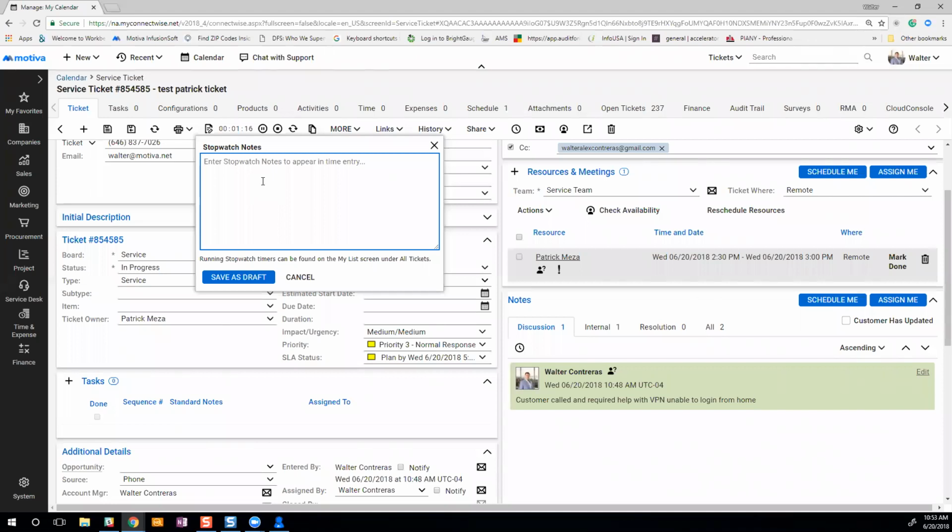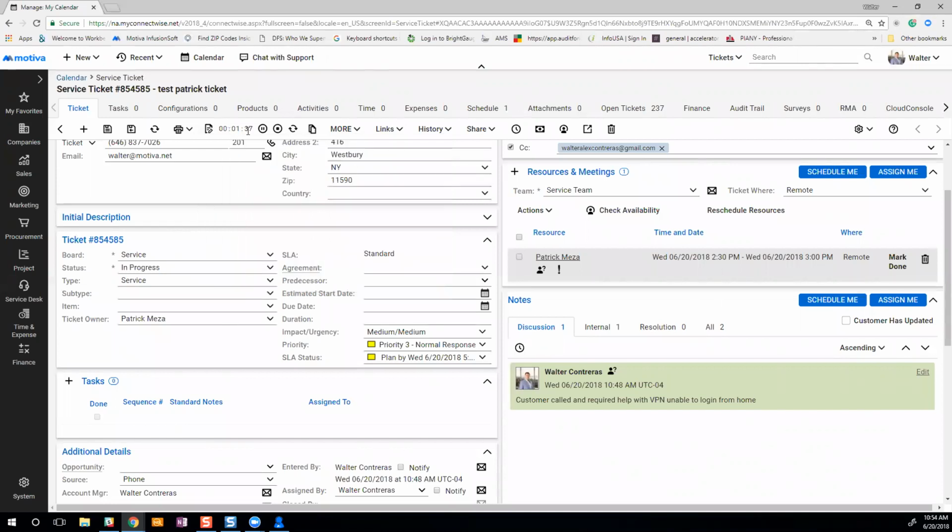So the customer says, "Yes, I'm working from home." So you put here, work from home. "And has this VPN worked before?" "Yes, it has." And you're taking your notes, you're talking to the customer, and you can save this as a draft. But the clock continues to tick.